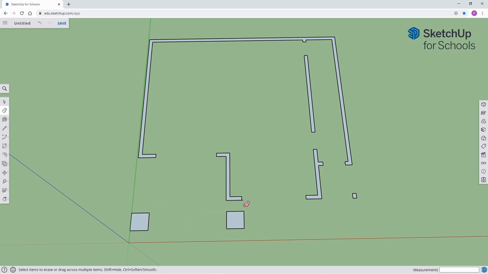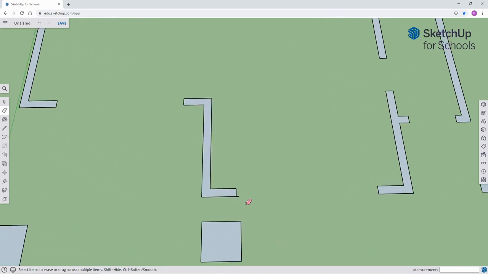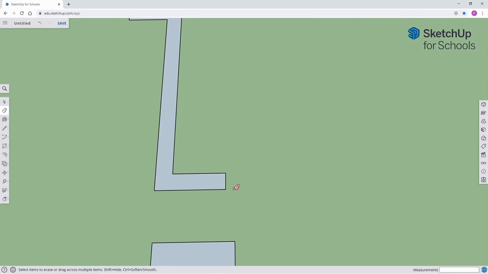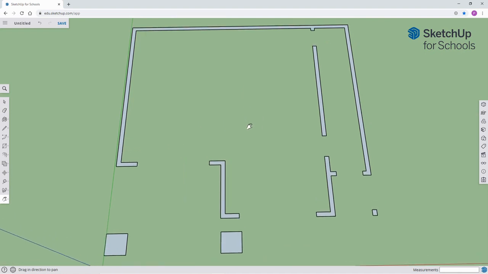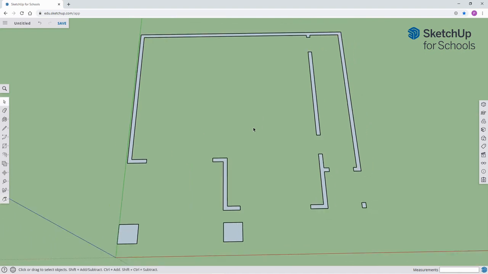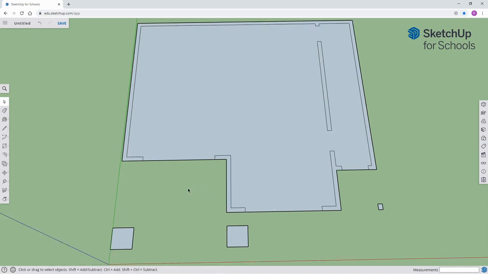Finishing things up. Oh, there's a little stray. All right, that looks good. I can see what I'm working with. Now, once again, let's enclose the whole thing. There we go. All right. My foundation is coming along.